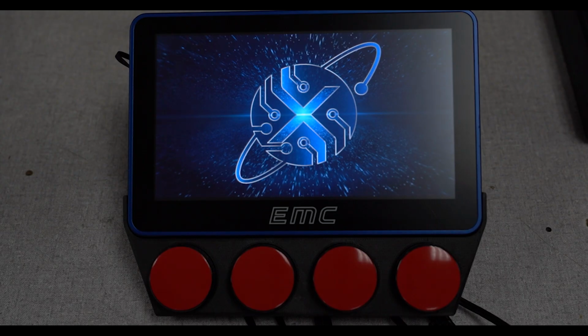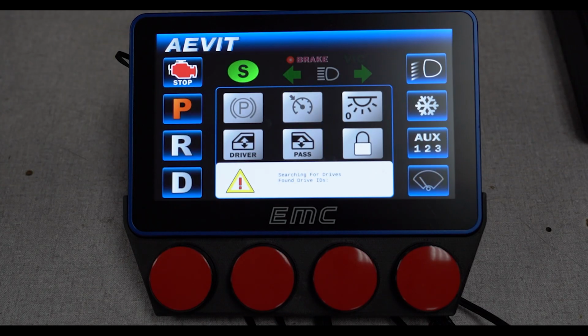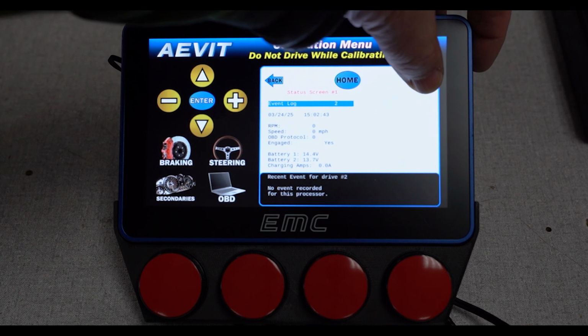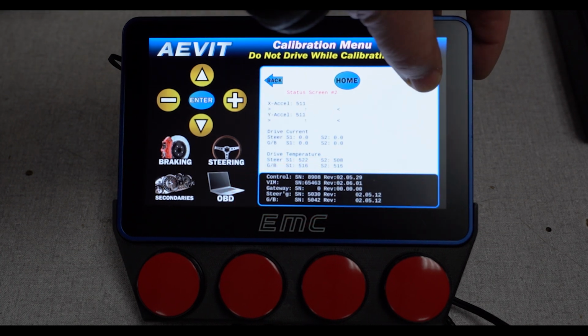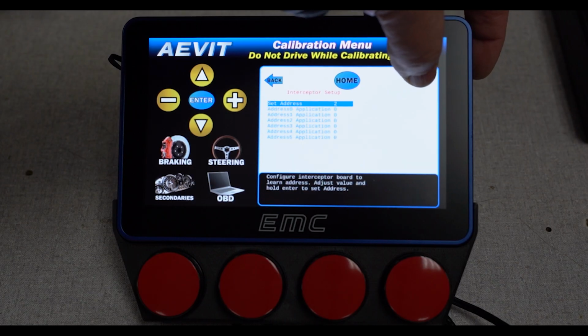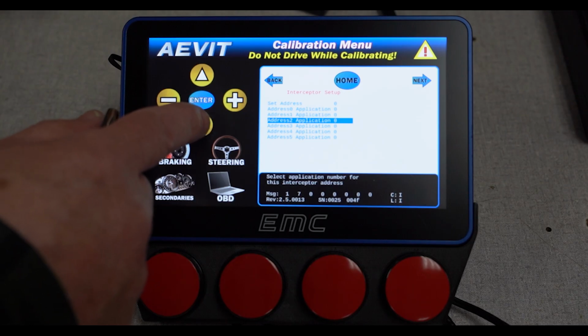Wake up the AEVIT system and verify there are no AEVIT event messages appearing. Then, navigate to the dealer section and verify the current software revisions, including the status screen 2 and interceptor screen, if applicable. Confirm that these software revisions match the most recent update for the control, VIM, gateway, steering, gas and brake, and interceptor.